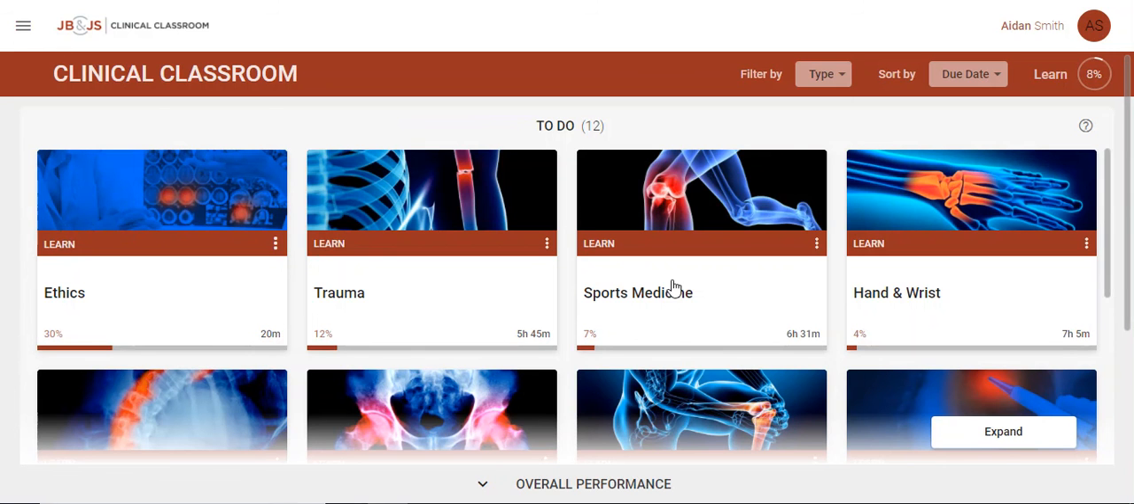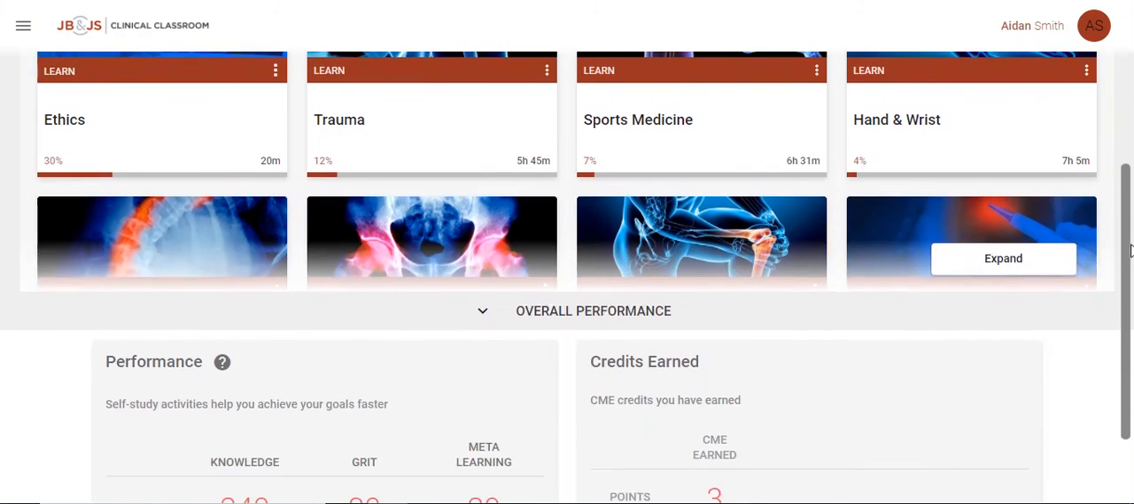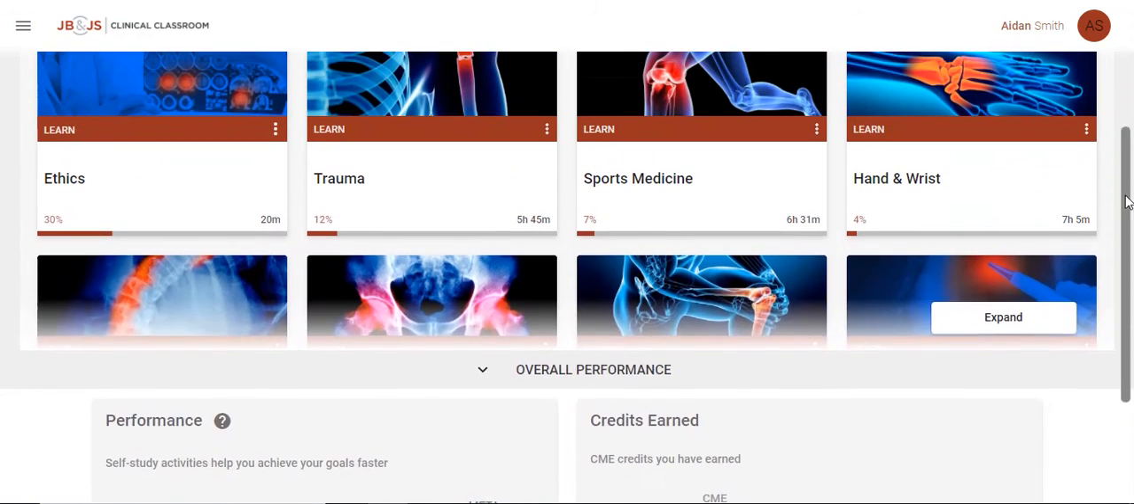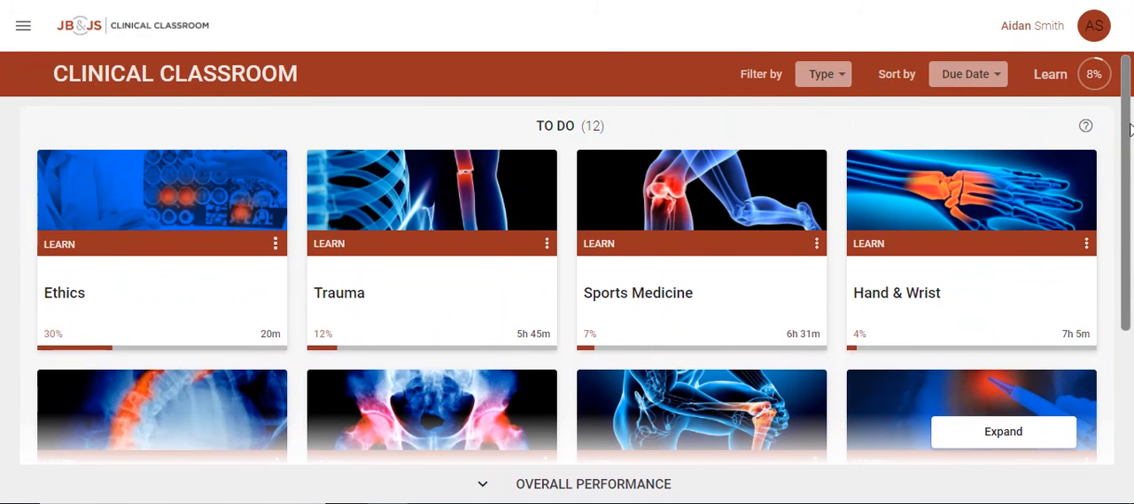So that's pretty much it for Clinical Classroom or Learner. Pretty much it's all the same from the last platform, except the experience is a bit different. We definitely have a lot more metrics and such. The system learns from you in different ways, so you get a more comprehensive glimpse of your performance.